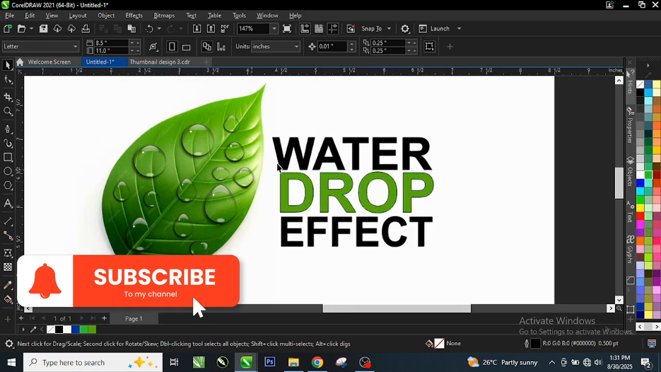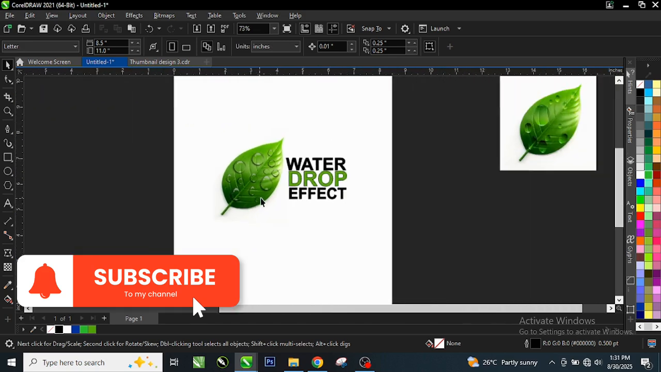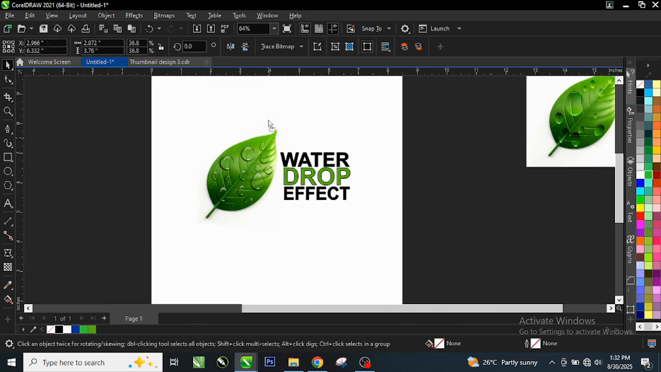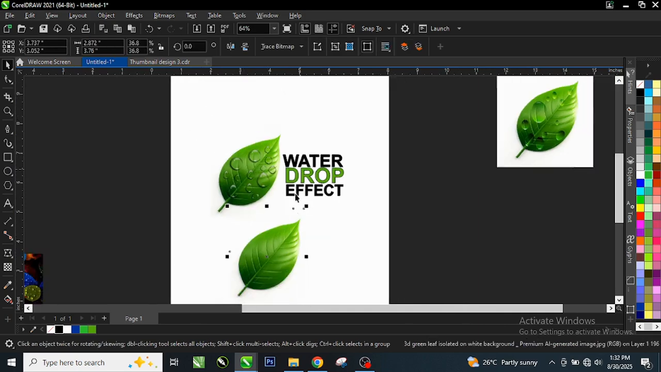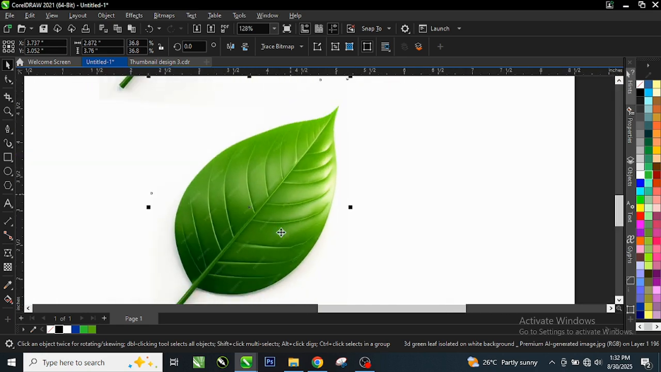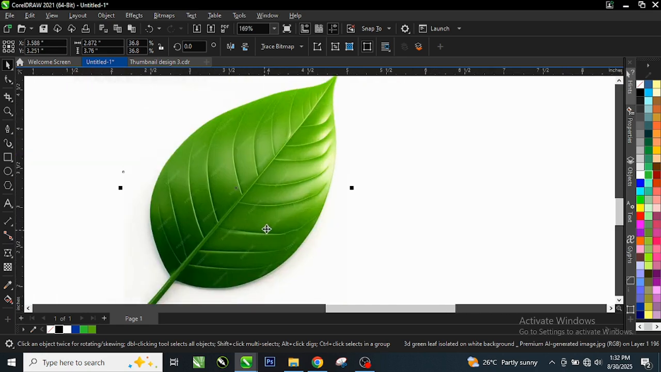Without any further ado, let's jump into it. So once you download your lift, you can get this particular lift on Pinterest. So just go there and download this lift on Pinterest.